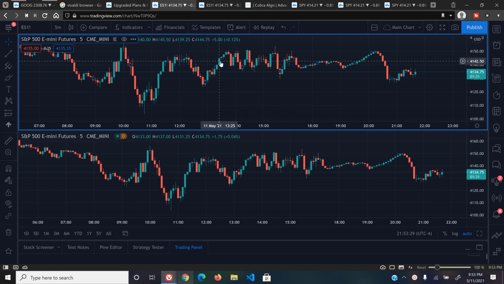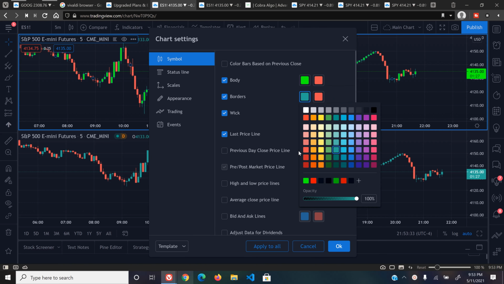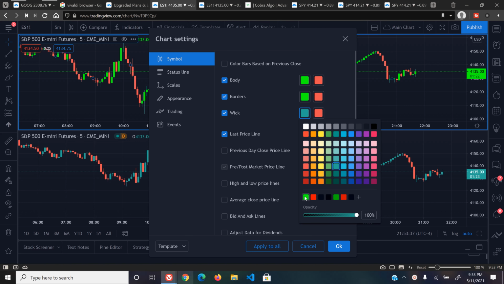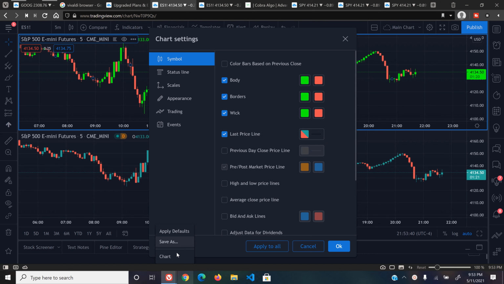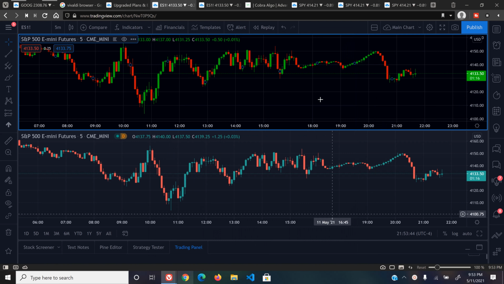What we're going to do is click on the candles. We could change the colors of the candlesticks if we'd like. Now this isn't totally necessary, but once we do this, you can save it as a template and apply it to all your other charts. So if I just click that, you'll see it automatically applies the color scheme.